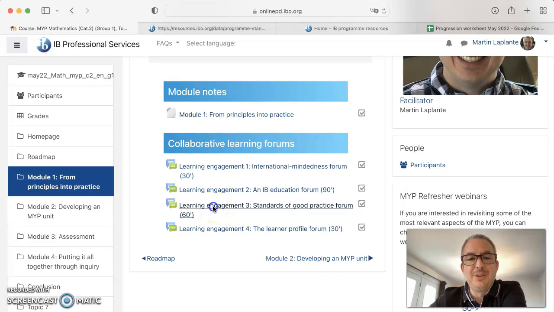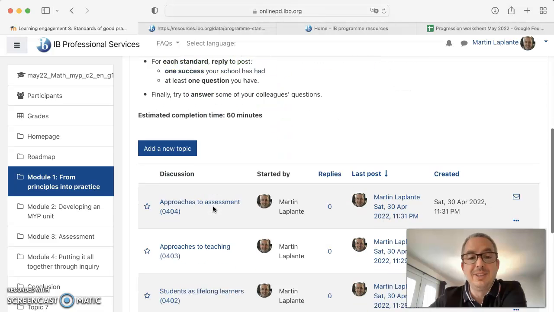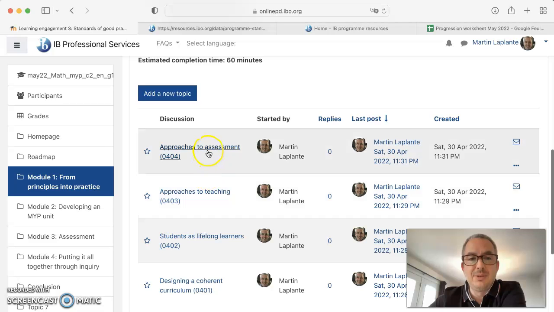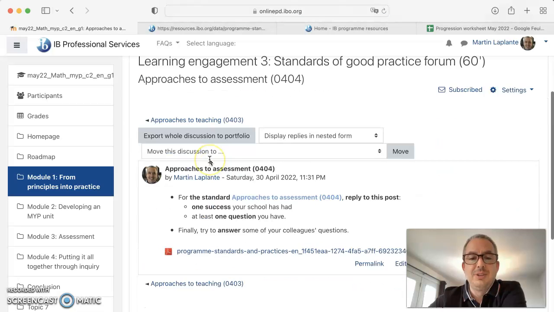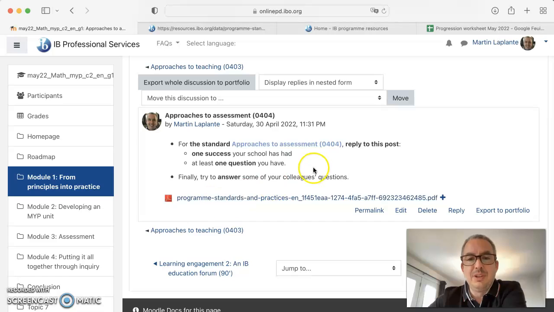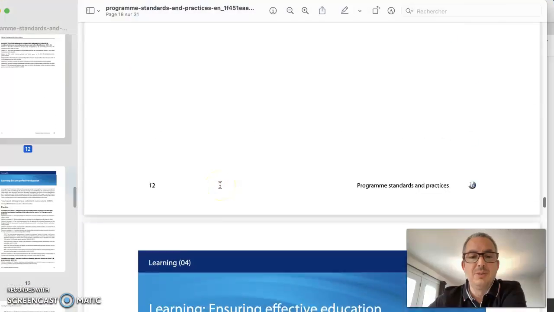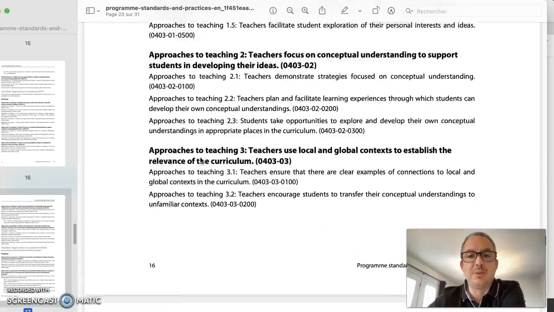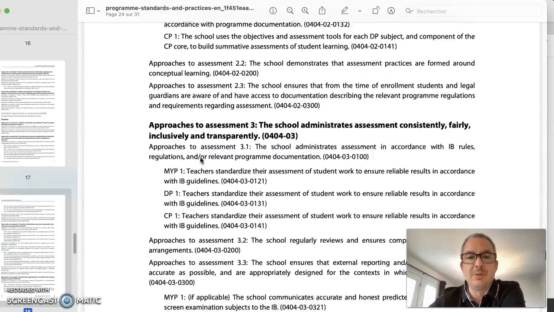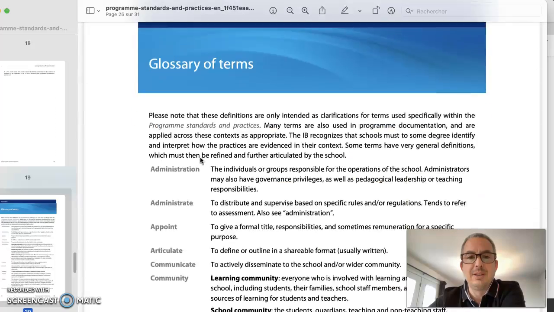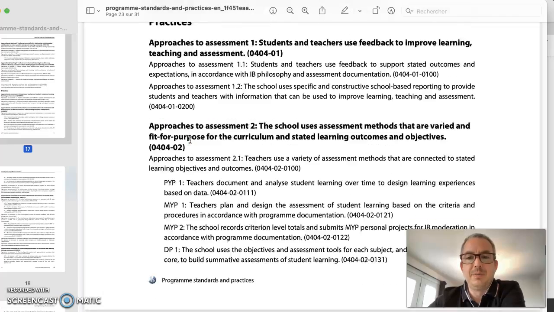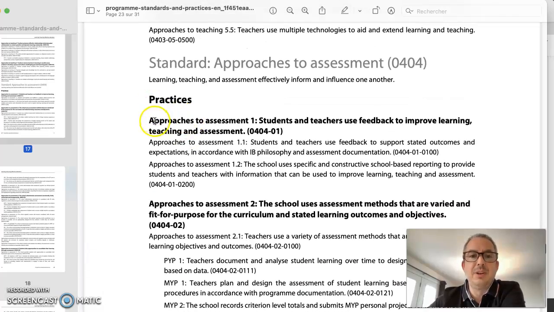I have a time limit for my videos, so that's why I sometimes do two parts. Here, if I go back to the third learning engagement activity, as I've said, for each of these threads there are four standards. You click on each standard, and you can access the document. Within the document, if I say Approaches to Assessment 04, you'll see that 04 starts on page 13. So 0404 would be somewhere further, actually a little bit back, here on page 17, and then you can read all the practice.